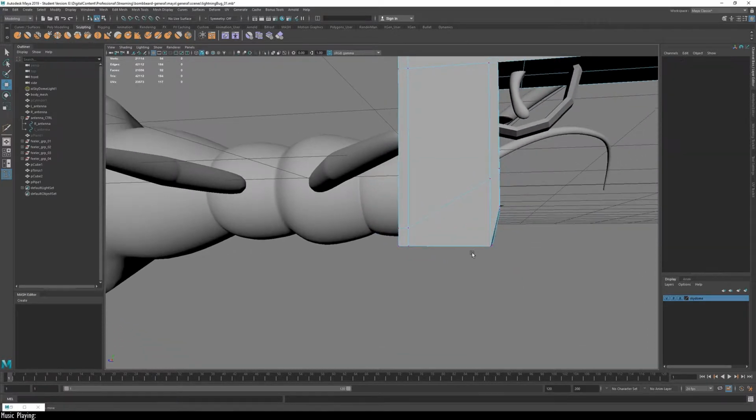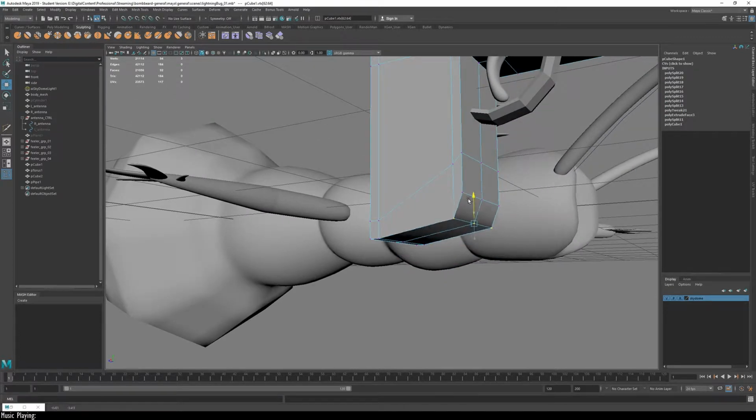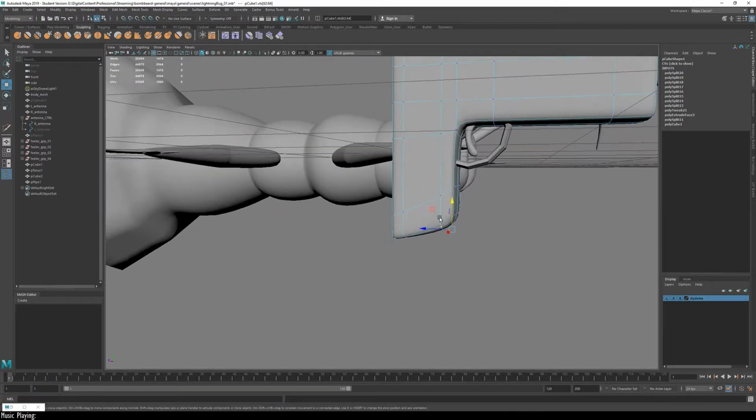Don't necessarily recommend modeling this way, but it is fast. At the very least.